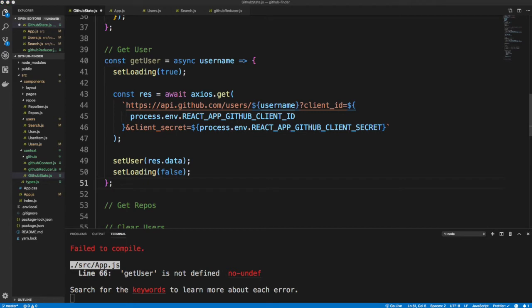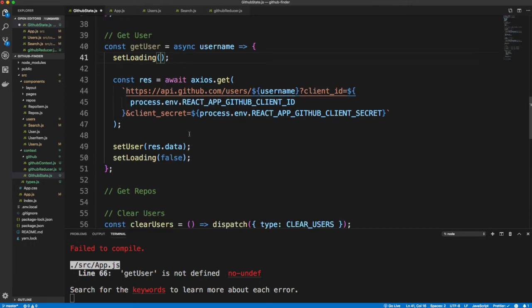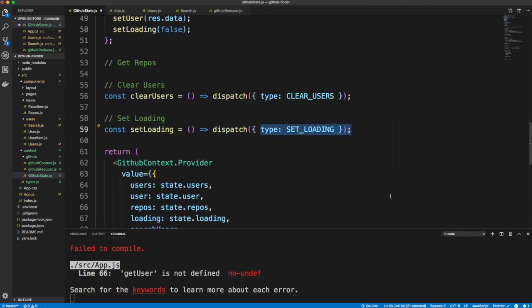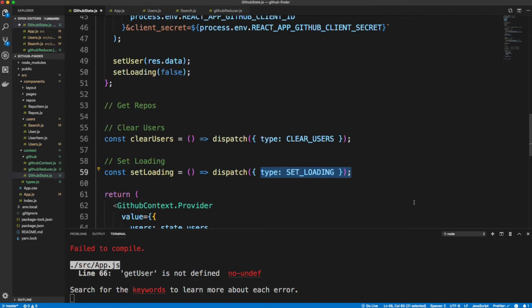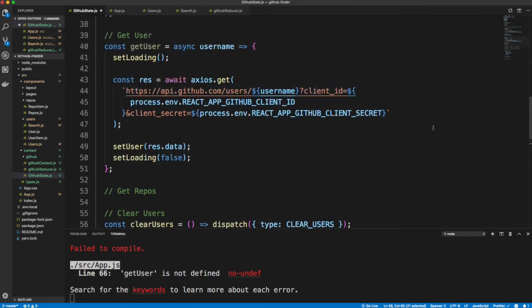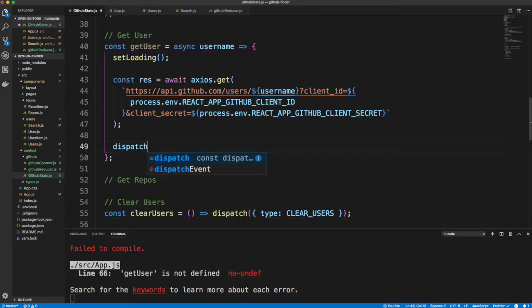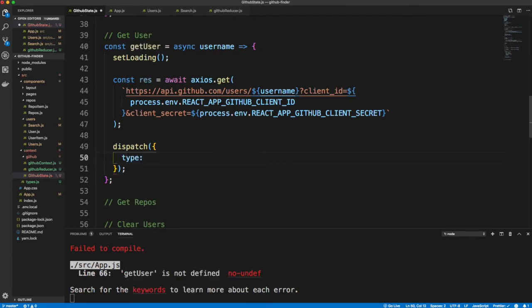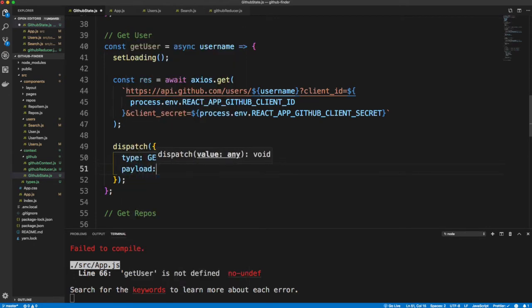And a couple things that we're going to change here. Set loading doesn't need a value because this just dispatches to the reducer set loading, which sets the loading value to true. Okay, then we're going to make our request, and then we want to dispatch. All these actions are going to end with a dispatch to the reducer with a type. So this type is going to be get user. And the payload, the data we want to send, is going to be res.data, which is the single user that comes from this endpoint. So let's save that, and let's go to our reducer.